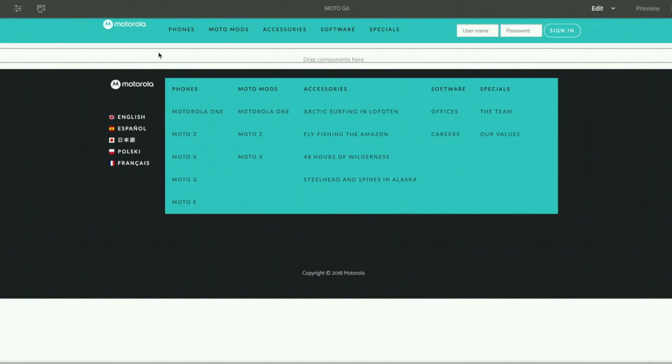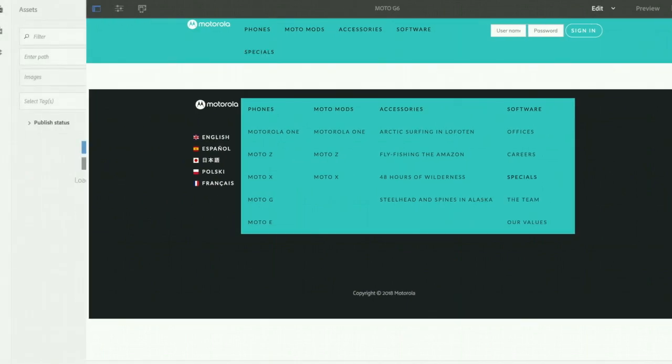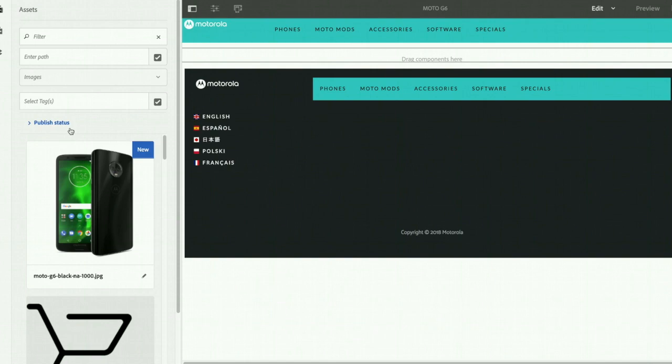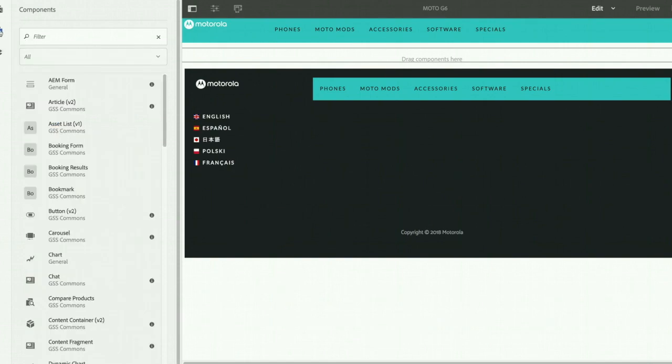The AEM page editor provides an in-context preview of the page during construction. This built-in panel provides access to the DAM, as well as all components that have been authorized for use on this page.